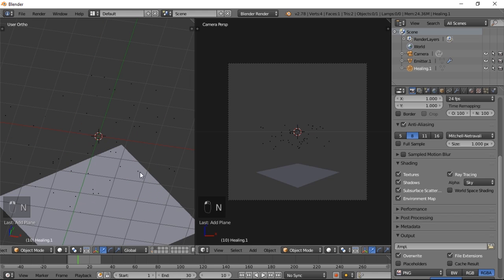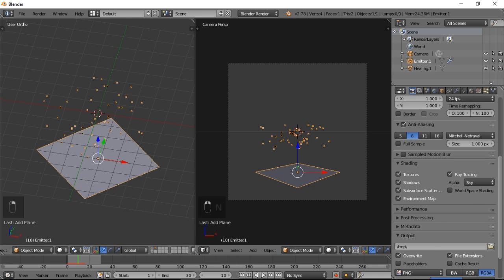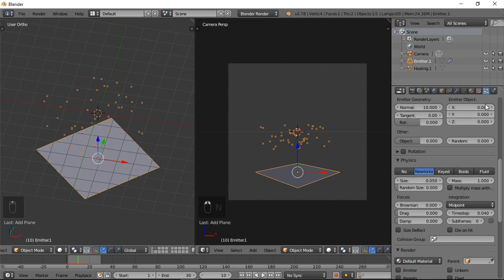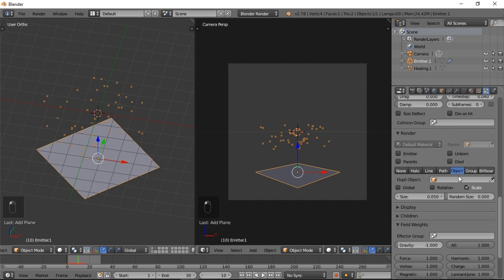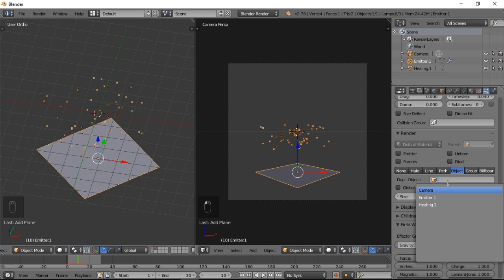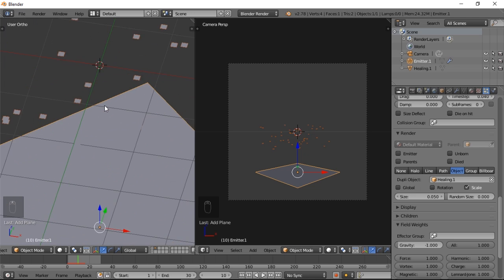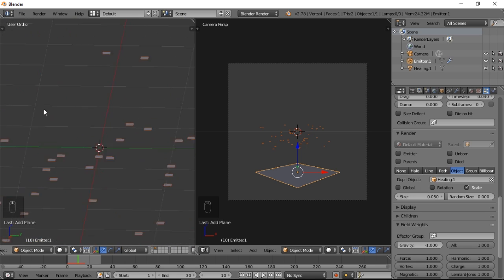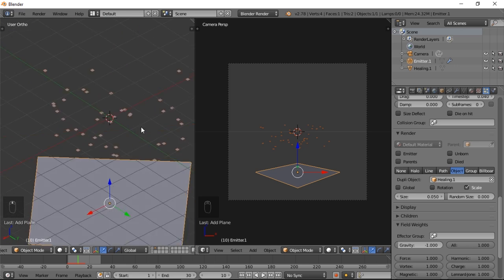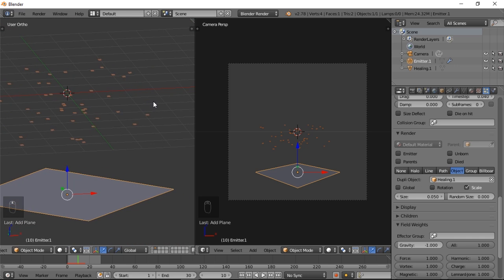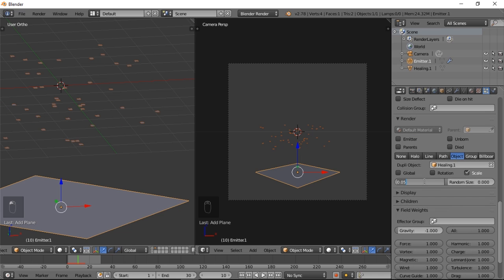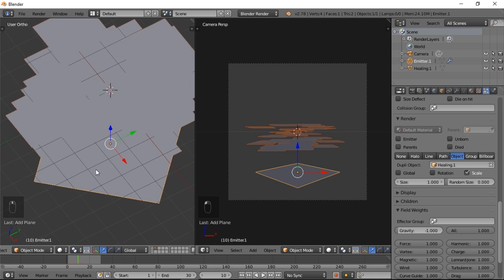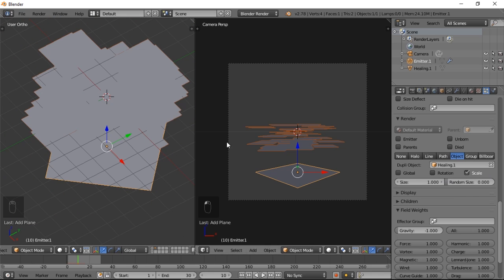So when we go back to the second layer and go to the particle settings, you want to go to render and click on object, and here we can set it to helium 1, the name we just chose. So now instead of emitting random spheres, it's emitting the plane we just created. And right now it's really small, so I'm going to increase the size of it. Okay, maybe that's too big actually.